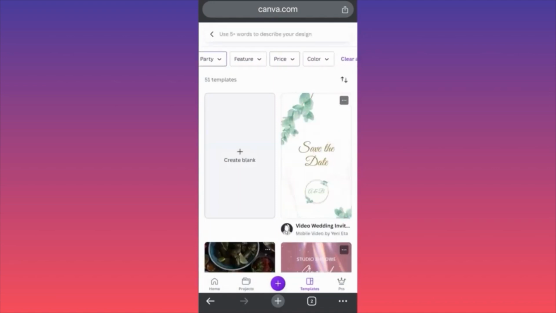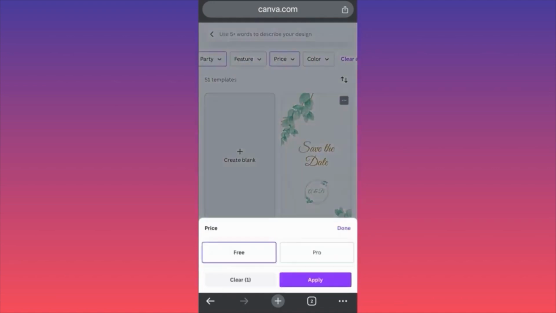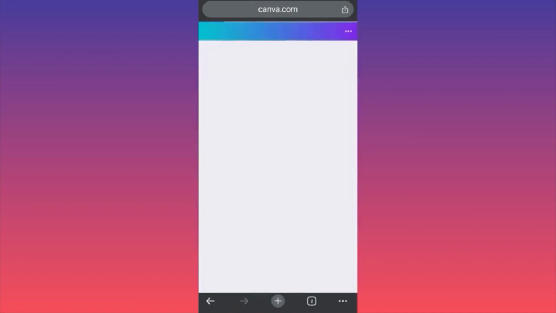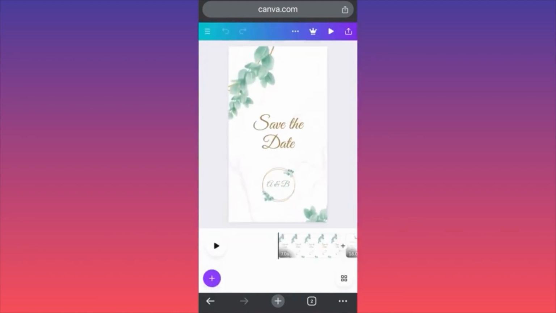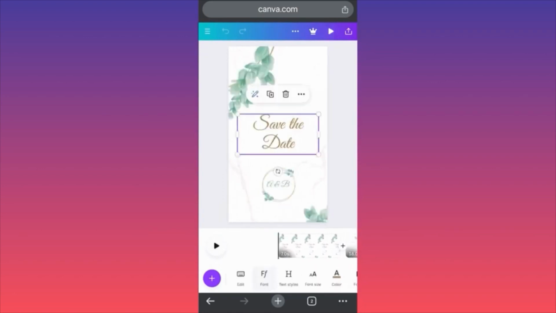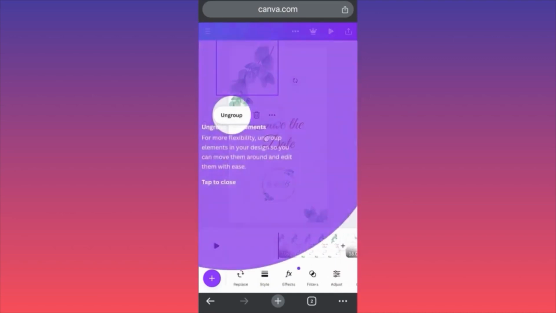Then you're going to filter by price. You want to use only the free templates, which will allow you to use your budget for other purposes. So let's select this video over here. This is how you're going to create the reels. If you click play, you will see how everything will be matching to itself. If you go back, you're going to see that every element that you click on is customizable.